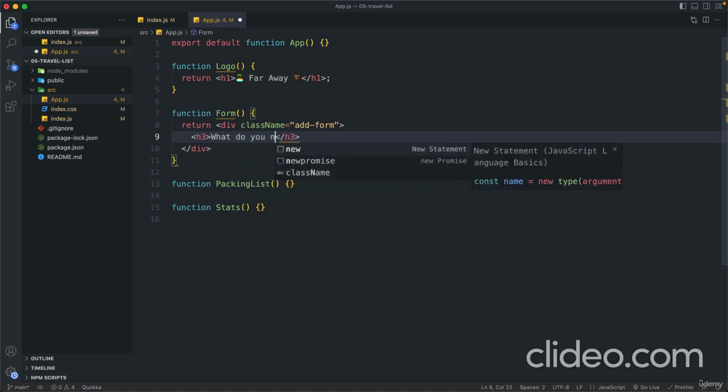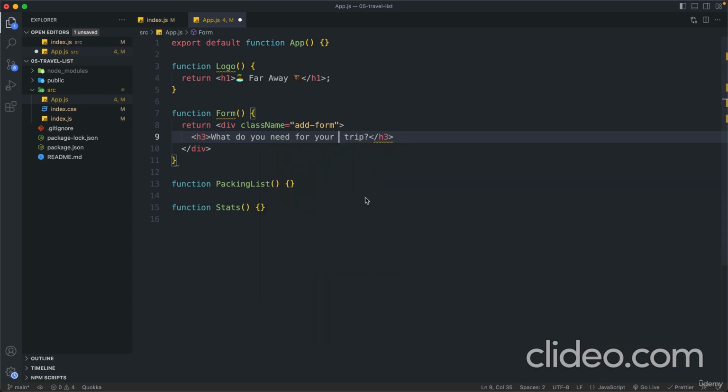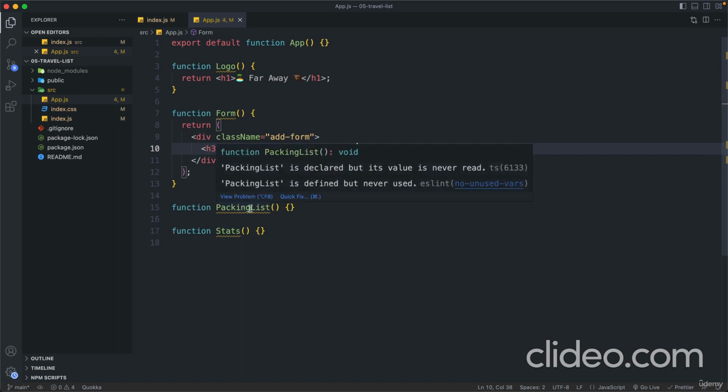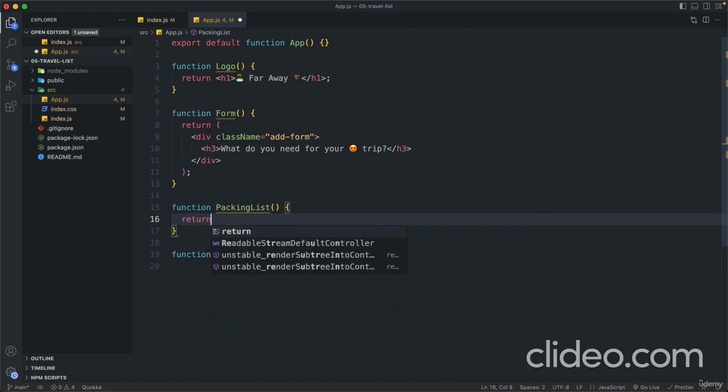So what do you need for your trip? And here we also had some emoji. Let's add that as well. And it's actually already down here. Okay. And notice how ESLint is complaining that we are not using these variables here. But of course, we will do that soon by including all of them here in the global parent component. So here in this app. But again, let's leave that for later. So we do that in the end. For now, we just write the static part of all the components.